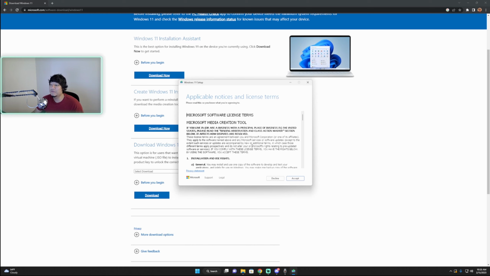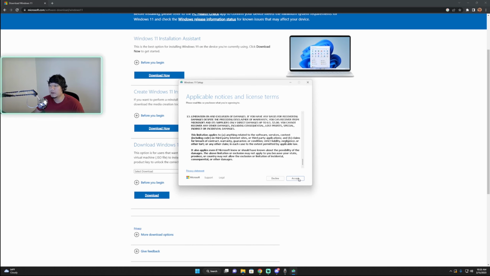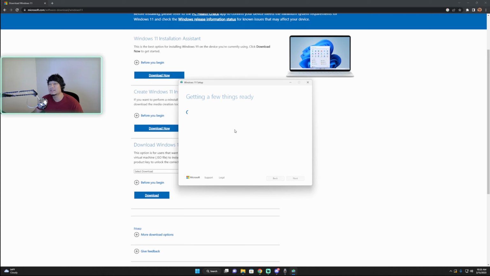It's going to ask you if you want to accept the terms of the use of this software. So we're going to go ahead and click accept. And it's going to try to get everything ready for you so you can start creating your installation media. At this point, it's going to ask you what version of Windows you want. It just gives you Windows 11. It actually has all of the versions on there, whether it's Home, Pro, Enterprise, and everything. I usually just use the recommended option for this PC.